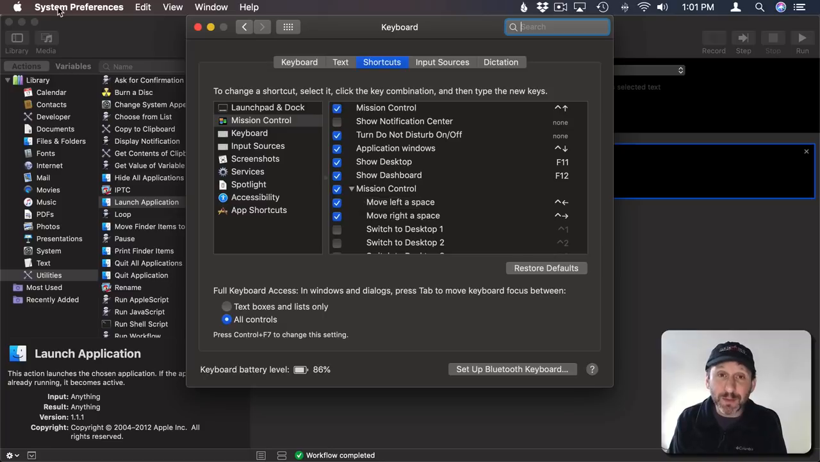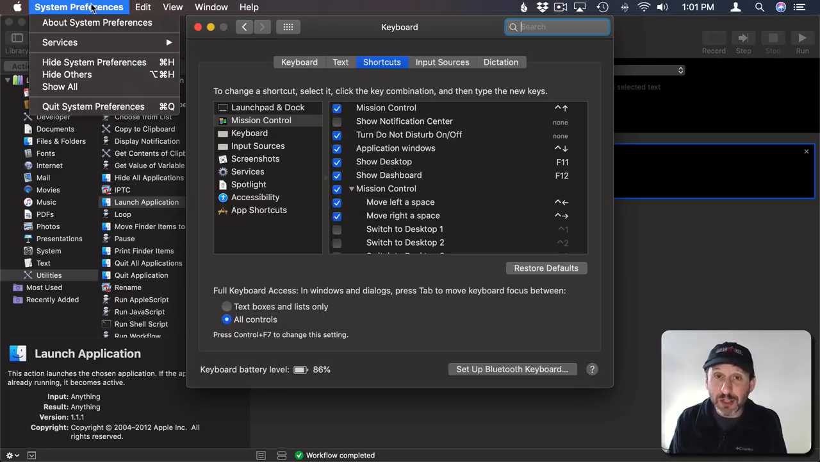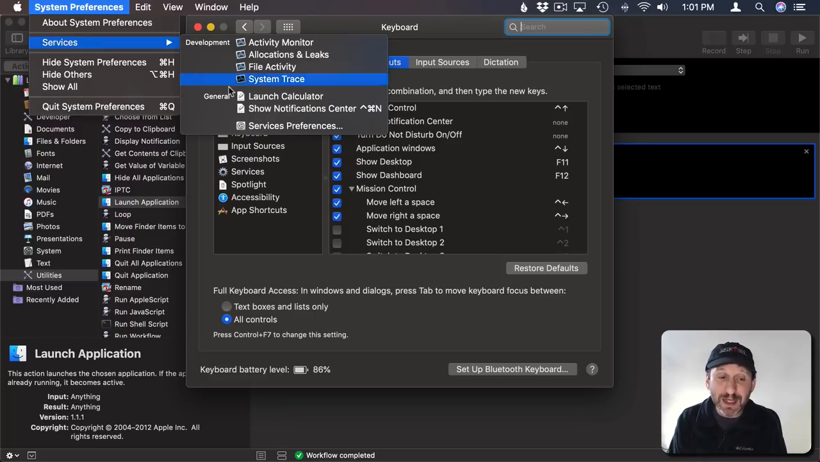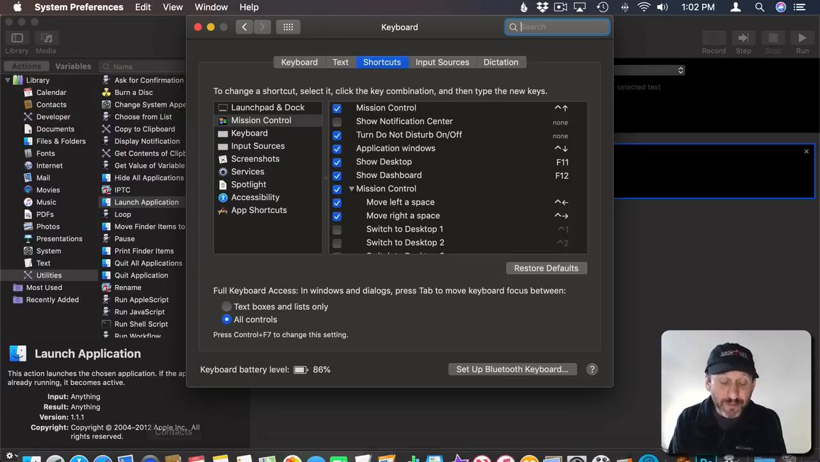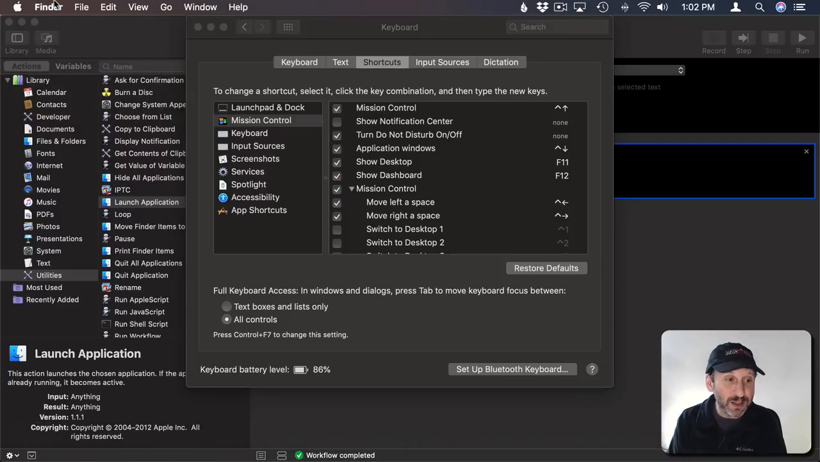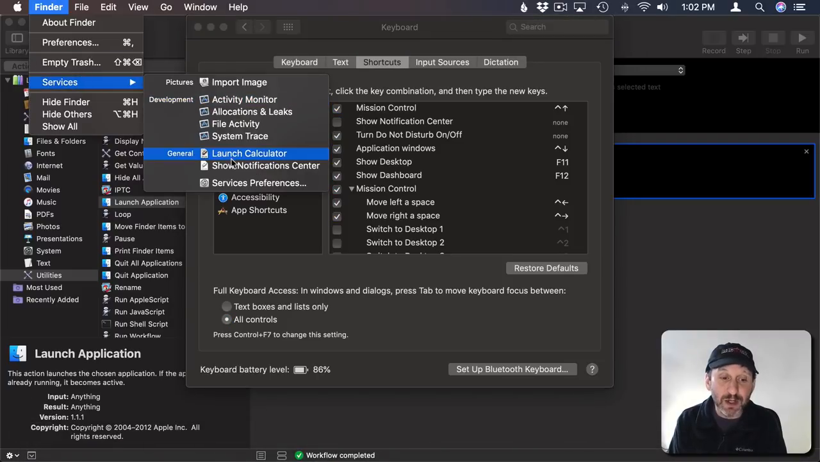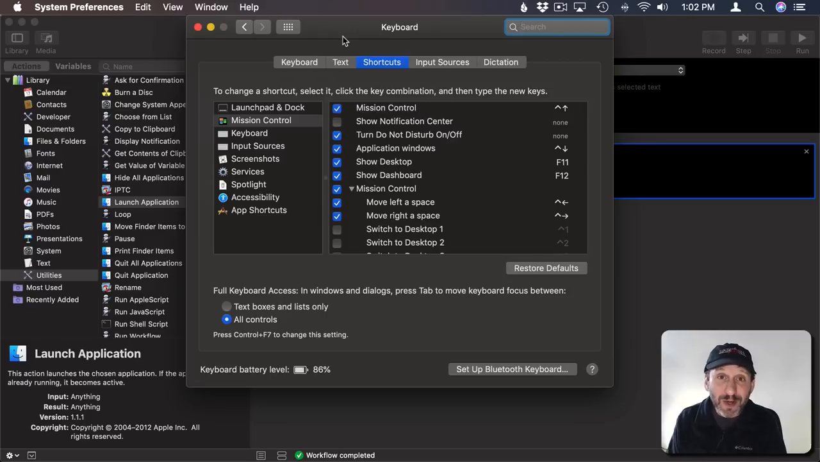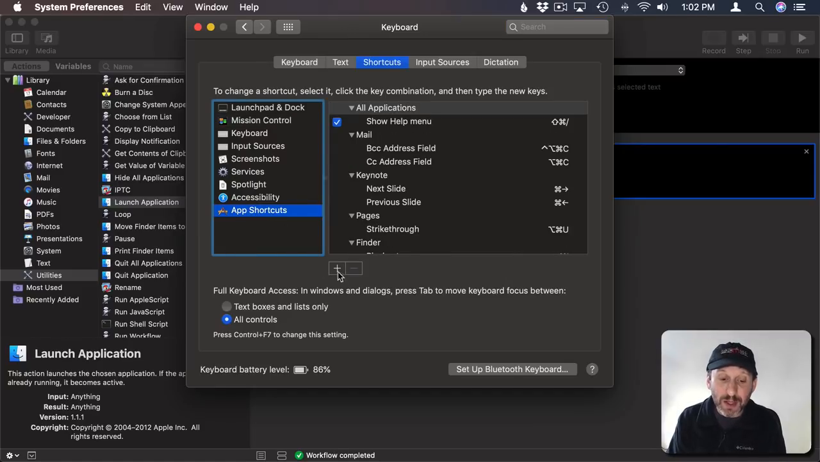Well, quick actions will appear if you go to the name of the application you're using, in this case System Preferences, and you look at Services. You'll see here Launch Calculator. That's what we created. And it's not just in System Preferences that we'll see that. If we go to the Finder, for instance, we see Finder, Services, Launch Calculator. That's because we said we wanted this quick action to be around for all applications. So all we need to do is assign a keyboard shortcut for Launch Calculator since it's a menu item that appears everywhere. So we'll go to App Shortcuts here and we'll hit the plus button.